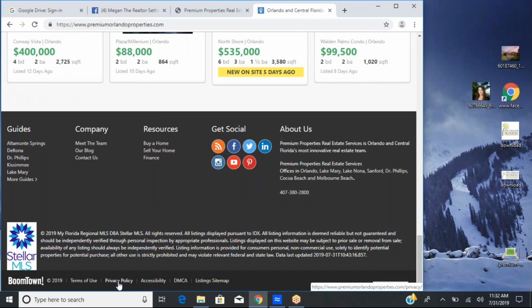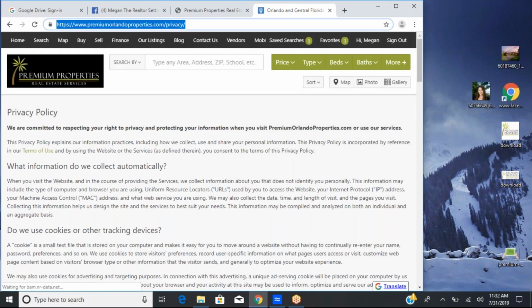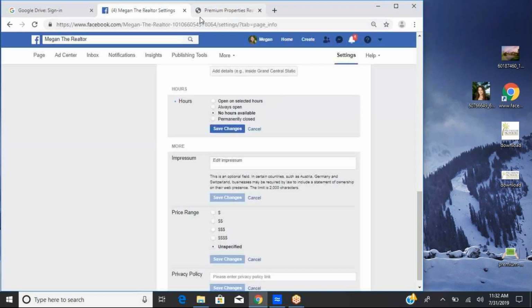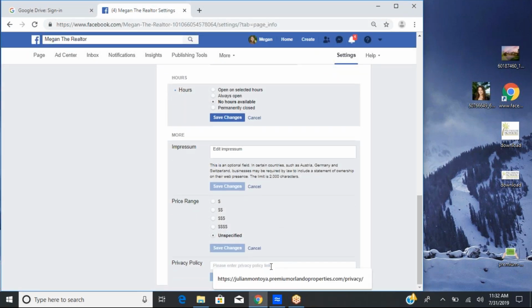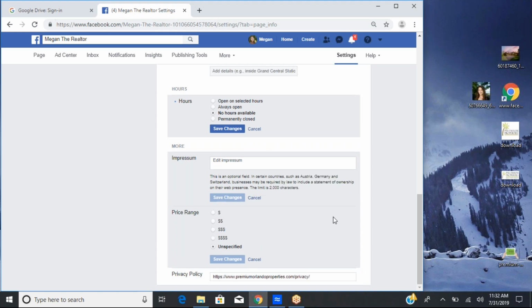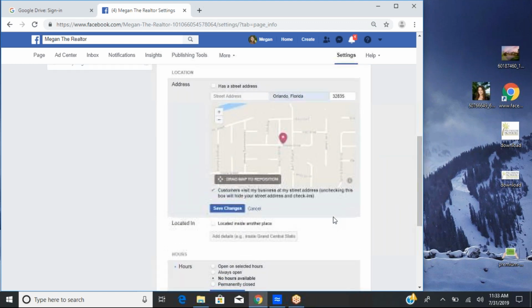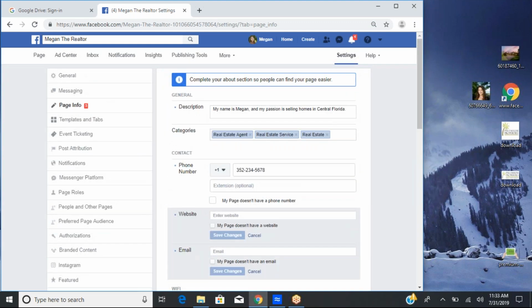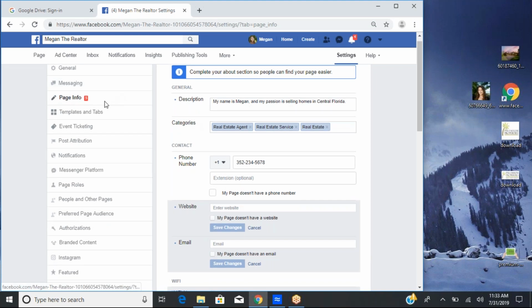Oh, privacy policy. So on our Boomtown one, you could actually get the privacy policy right here. If we click on that, all you have to do is copy that. Don't forget, I'm not on a Mac. Copy. We don't need that. And then you could just paste, and save changes. And that is good. So if you have a personal Boomtown website, you can use the privacy policy from that one too. Okay, so everything in here is then complete on your page info.